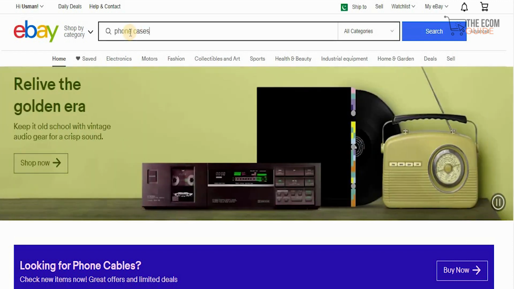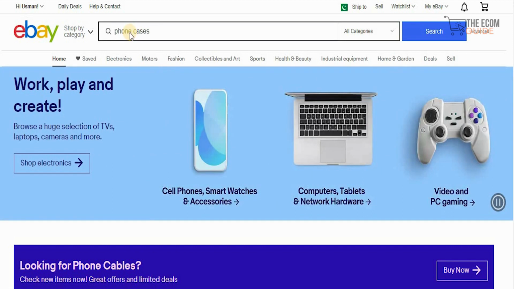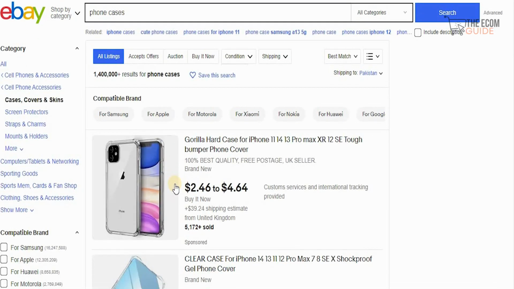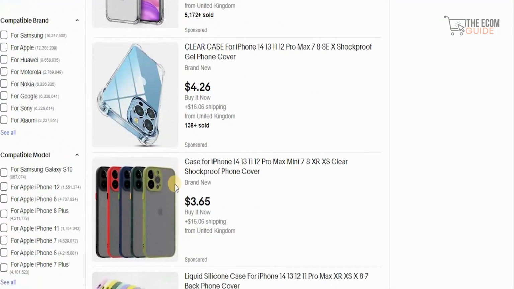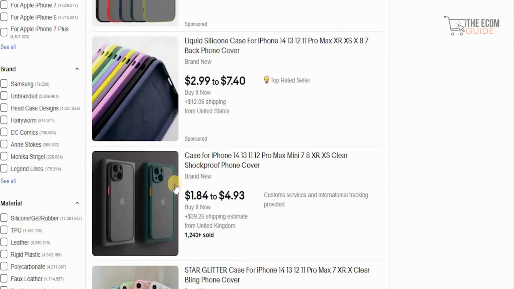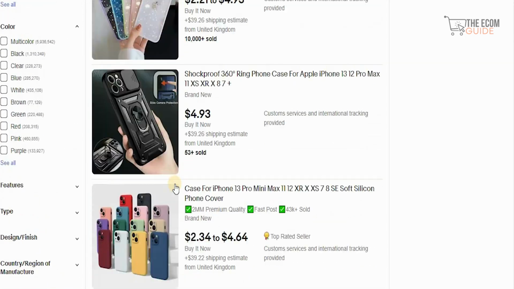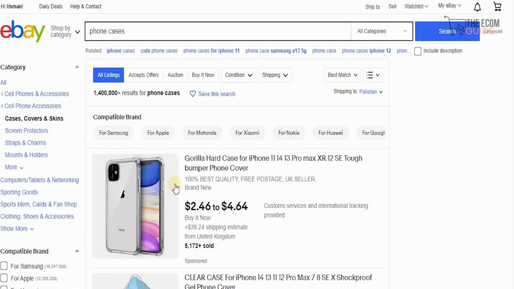Now, as we search for phone cases, you will see something quite interesting, guys, and something that's really going to stand out is the fact that you have all these amazing phone cases that are available for $3, $7, $8, and you can actually make a lot of profit on it. But the question comes is, how much profit can you make? And this is what you need to do.